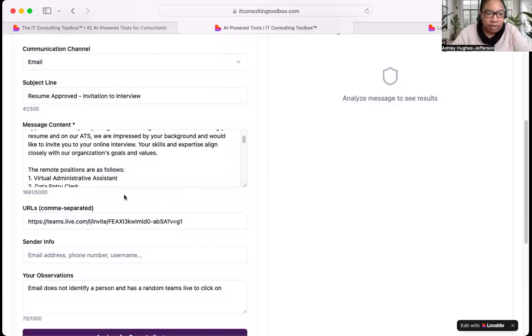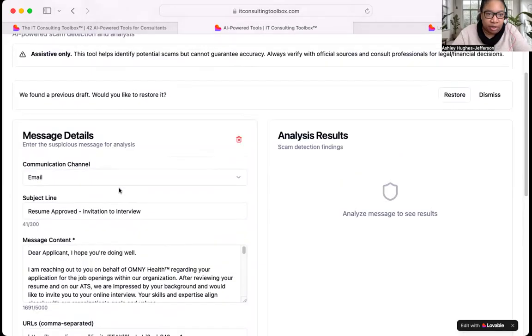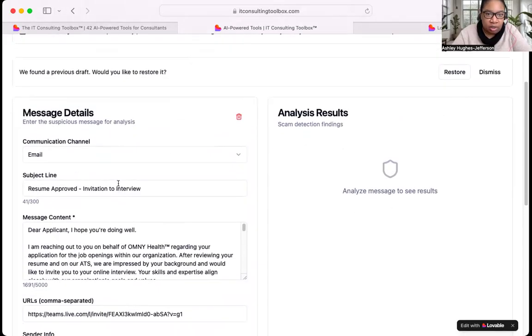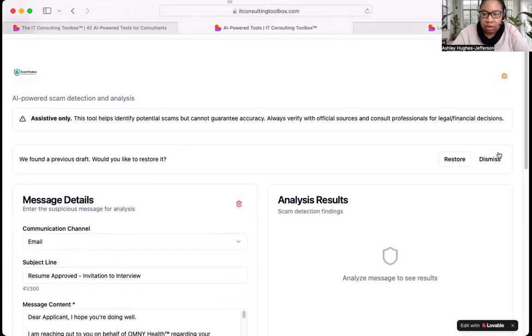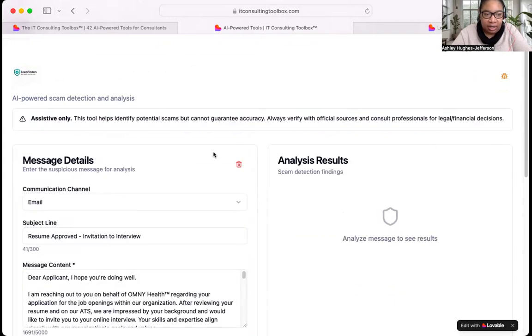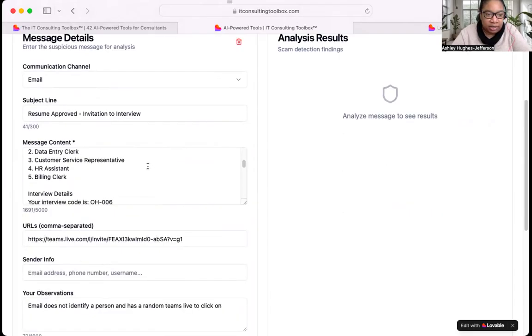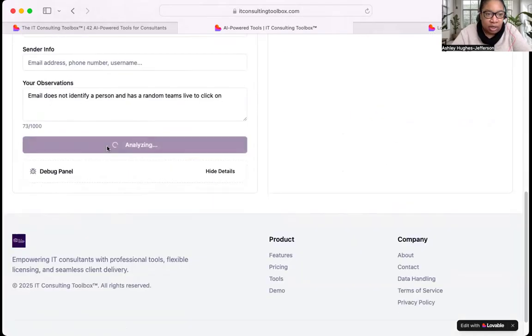Here we go. Okay, so here is the email that I got for phishing about a resume that was approved. You can see it on my social media if you want. And as you can notice, there is a prompt asking would you like to restore your previous message that comes up here if they find a draft. I'm going to dismiss that because I don't want to restore a previous message. And then I'm going to run this to analyze if this is a scam or not. And just notice what it does.